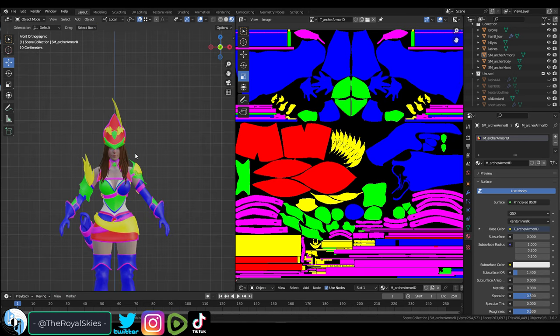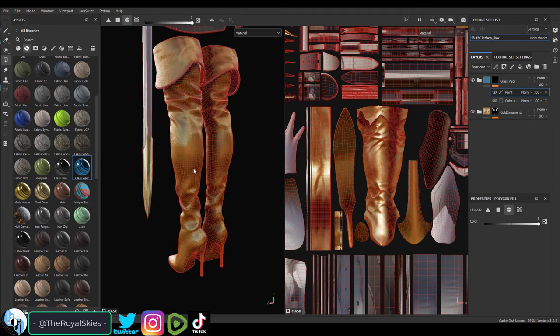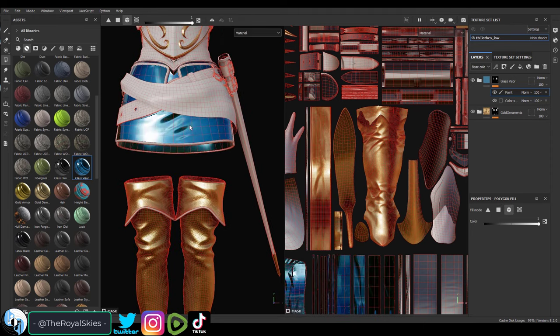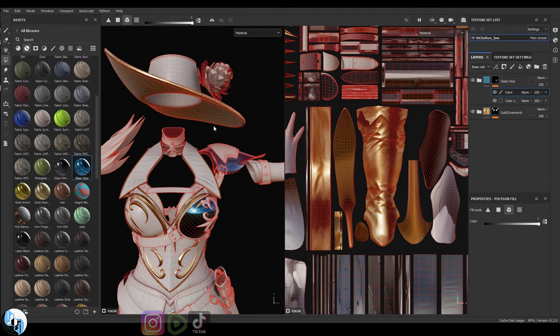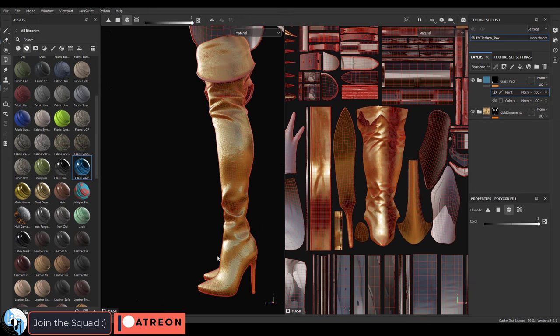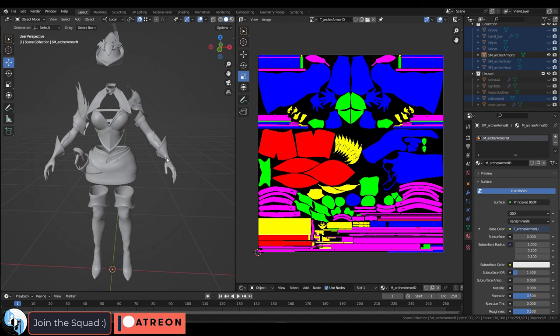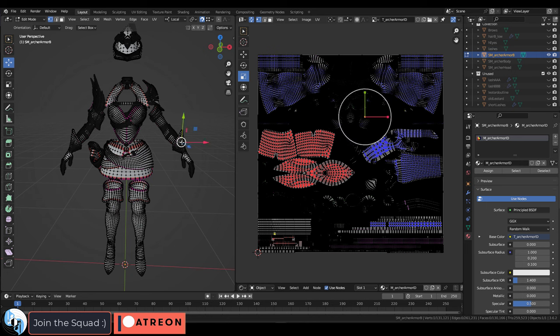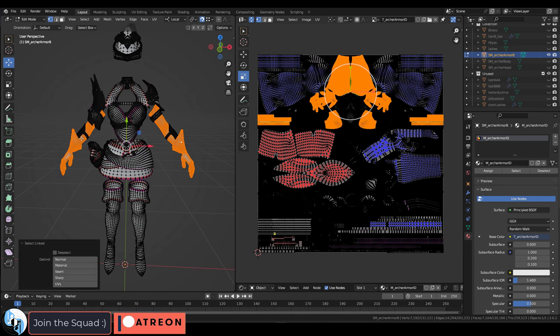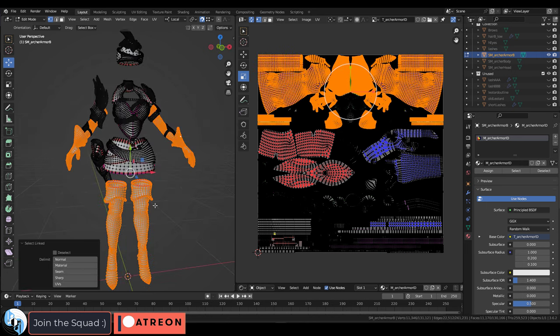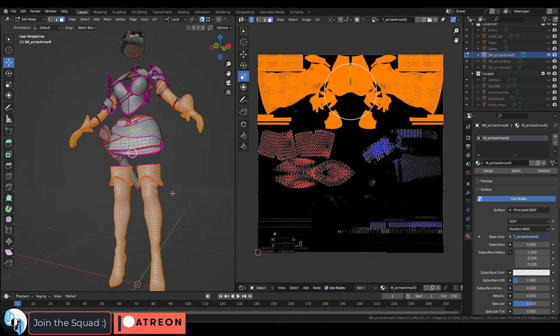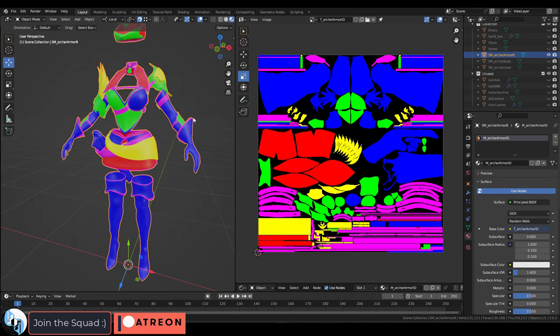And a great way to think about this is to try and imagine what kind of materials everything on your character is made out of. Anything that shares the same type of material is generally a good idea to group together. So for example, on my character, the riding gloves and the riding boots are probably something like a brown leather. So everything that I imagine is going to be leather, we're going to give the same texture ID of blue.